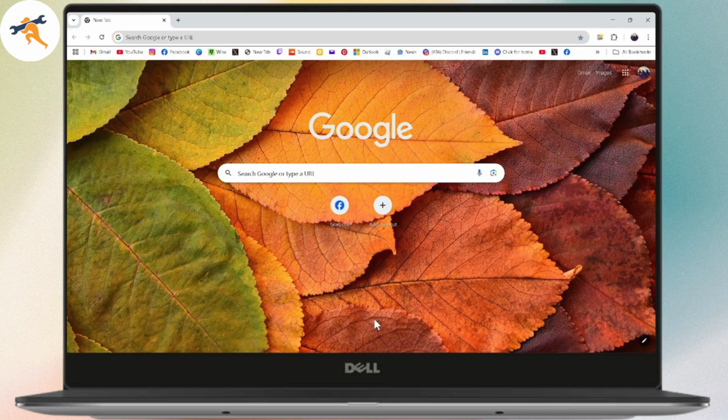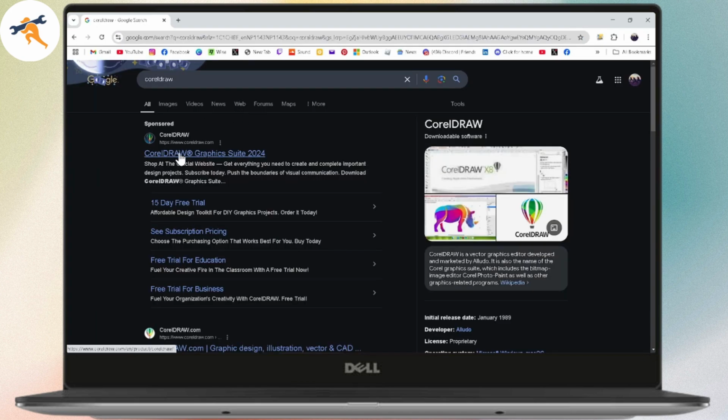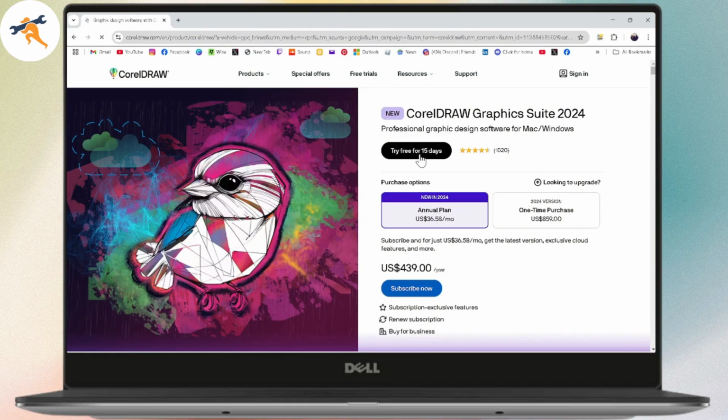So if you want to download CorelDRAW for free, what you need to do is simply go with your browser. Once you're on a browser, you need to go with search. Under search, you need to search for CorelDRAW. Once you've searched, you need to just go with www.coreldraw.com. And here you will have an option of try free for 15 days.